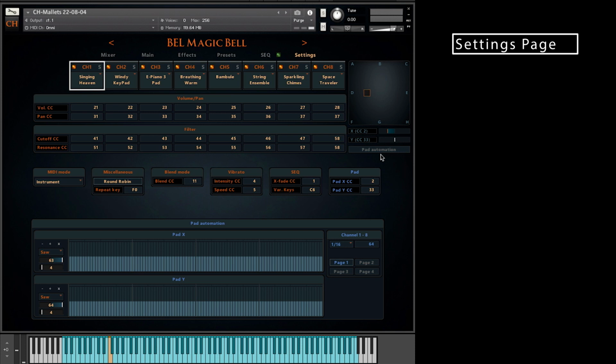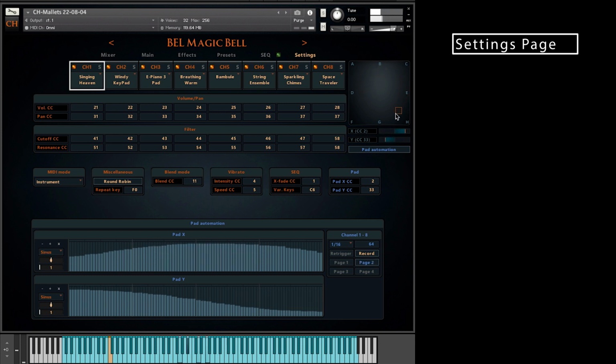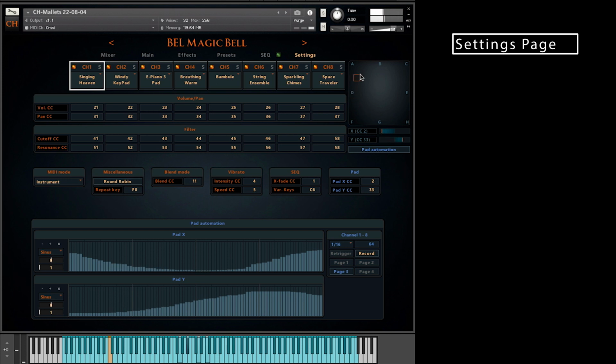But you can also record the pad movement within the instrument. Activate Pad Automation, click Record. Press a note and move the cursor in the XY pad. The recording stops when the selected length of the sequence is over. Of course, you can edit and fine-tune the XY pad movement later.